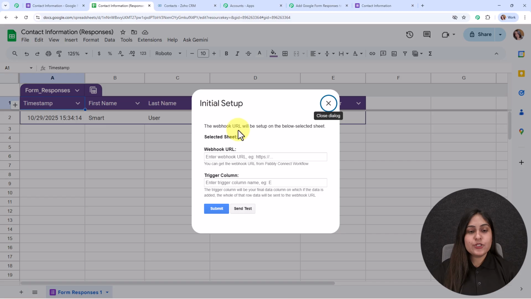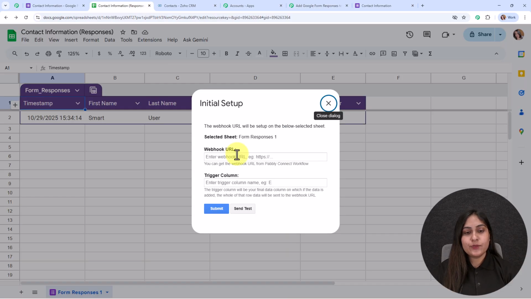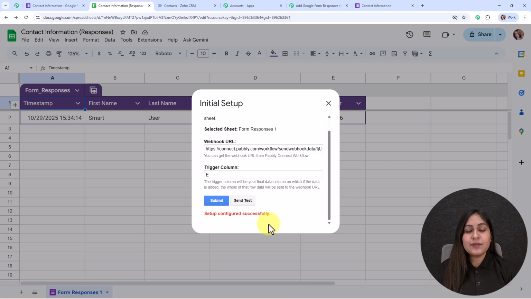Now here at this initial setup, you can see it is asking me to add the webhook URL and the trigger column. So for the webhook URL, we are going to add the URL that we have received in our Pabbly's workflow. And for the trigger column, it says the trigger column will be a final data column on which if the data is added, the whole of that row data will be sent to the webhook URL. So here you can see in my Google Sheet, my last data column is column E. So I'm going to add my trigger column as column E, and then we're going to click on the submit. And you can see it says setup configured successfully.